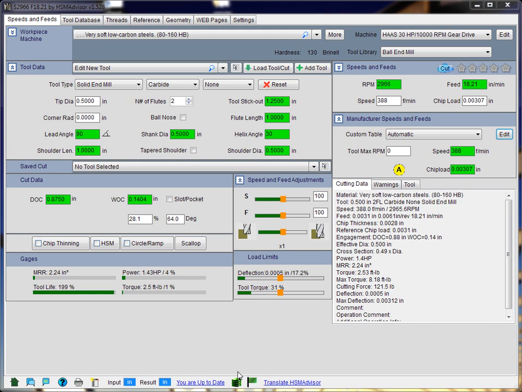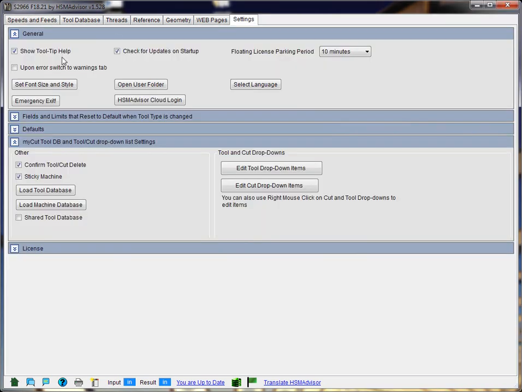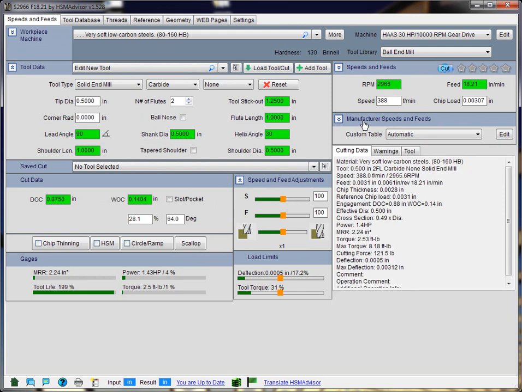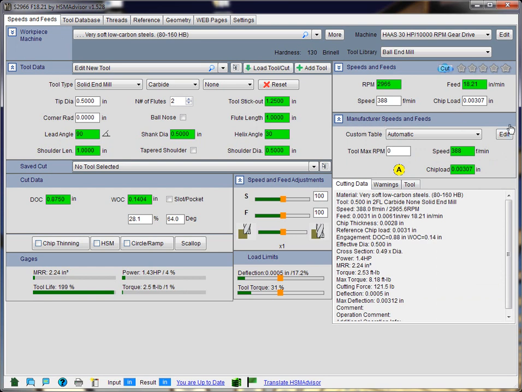Today I would like to show you how to use the manufacturer's speeds and feeds. Now, these tables allow you to specify custom speeds and feeds for various tool types and manufacturer brands. Let's first turn off the tooltip help because it's going to be just in the way, and we can go right away into the manufacturer's speeds and feeds. Just expand this panel if you need to.